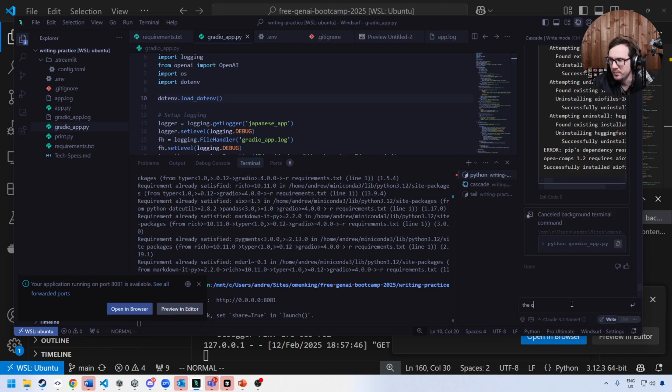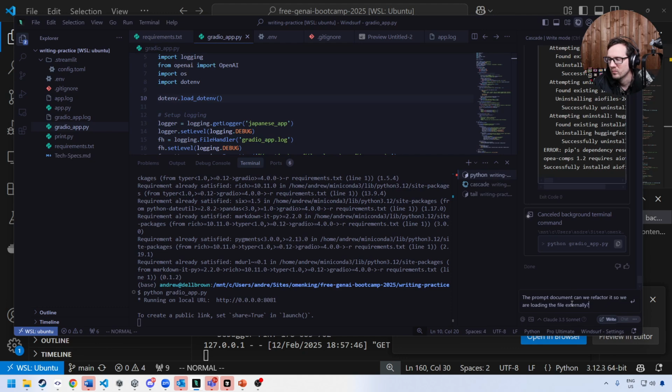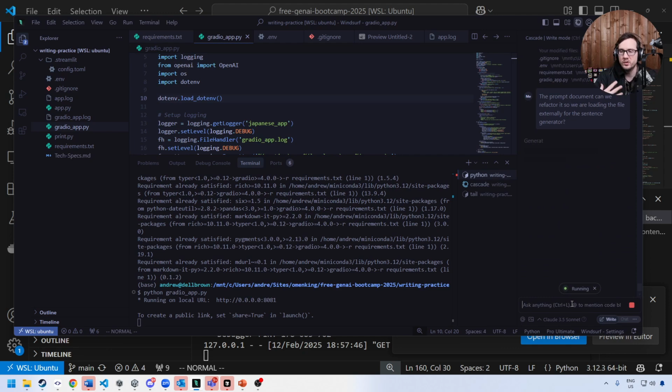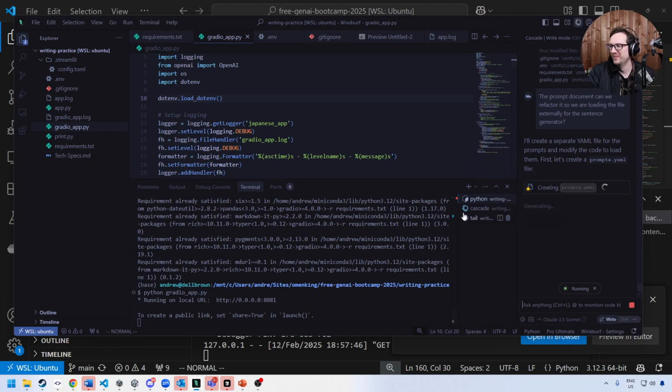So we'll say the prompt document, can we refactor it so we are loading the file externally for the sentence generation, for the sentence generator. Okay, and so we'll do that one step there, as I'd rather have it external. Why is it YAML? I don't know if I want it as a YAML file.